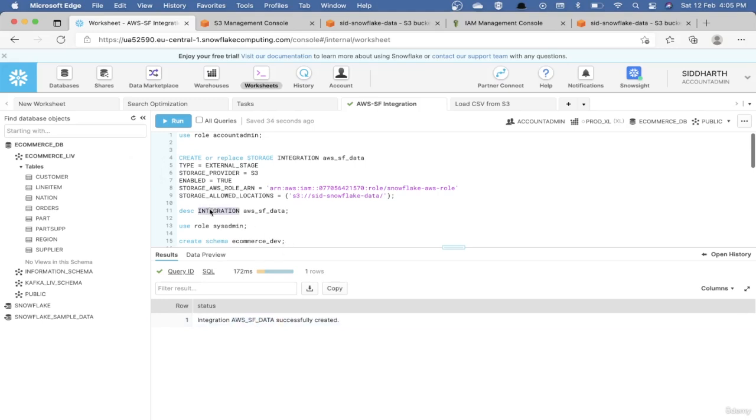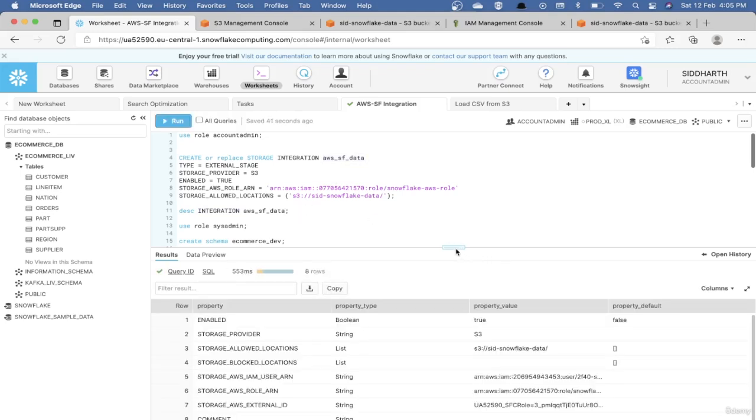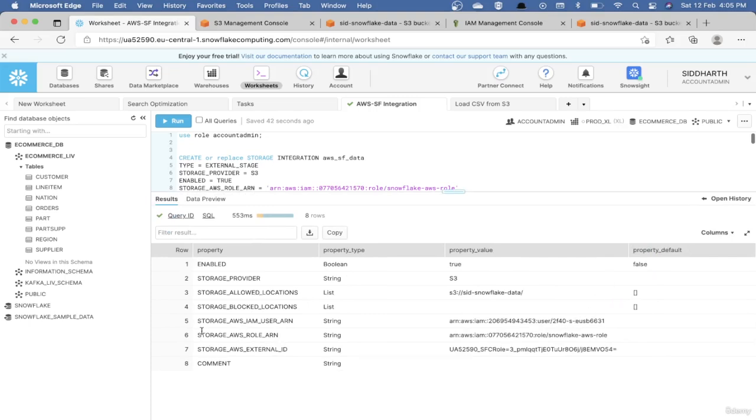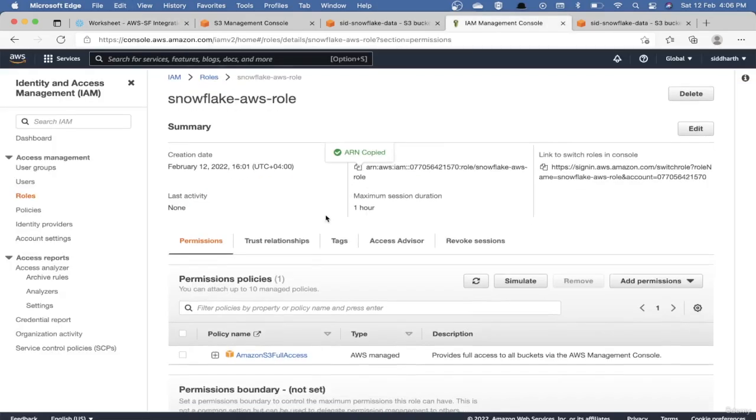Let's now type the next command, which is describe integration and the name of the integration object. So if I run this command, the two values that you need to fetch are row number 5 and row number 7. Okay, let's just copy the first one, storage AWS IAM user ARN. Make sure you don't select the other one. So I'm just going to copy it from here. I'm going to go back to my AWS account.